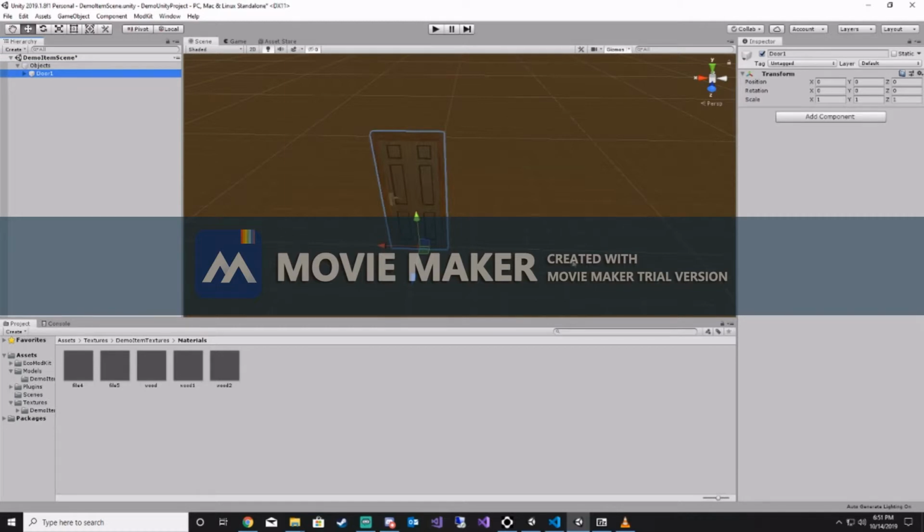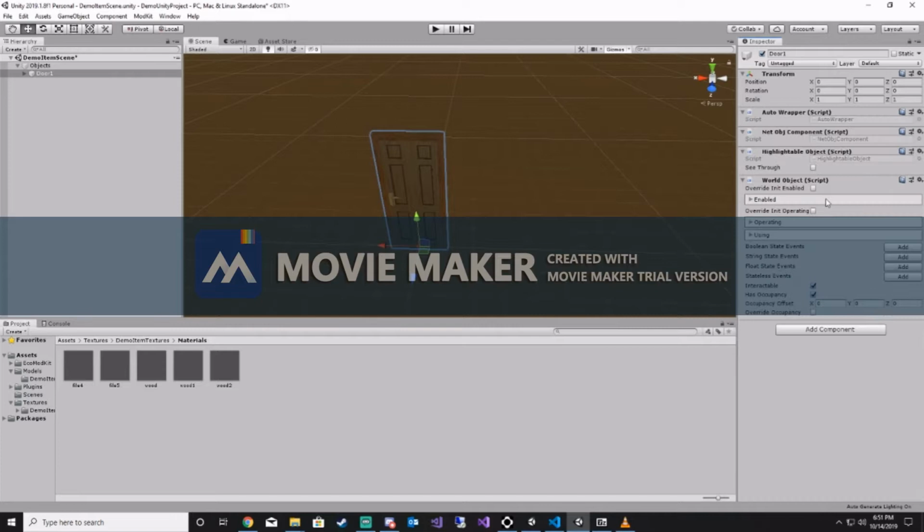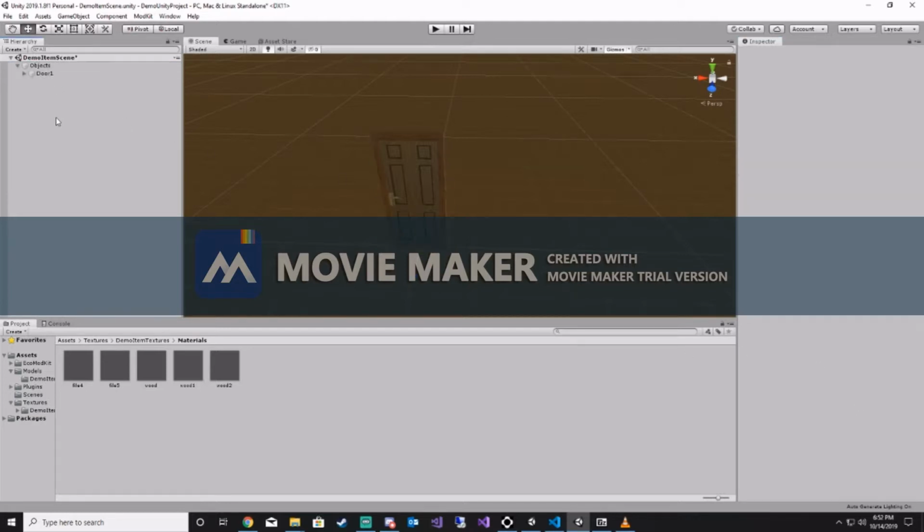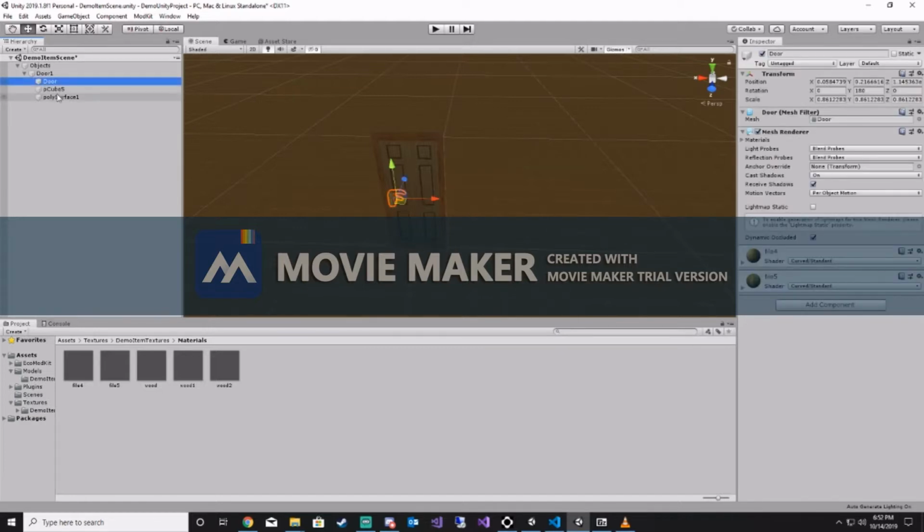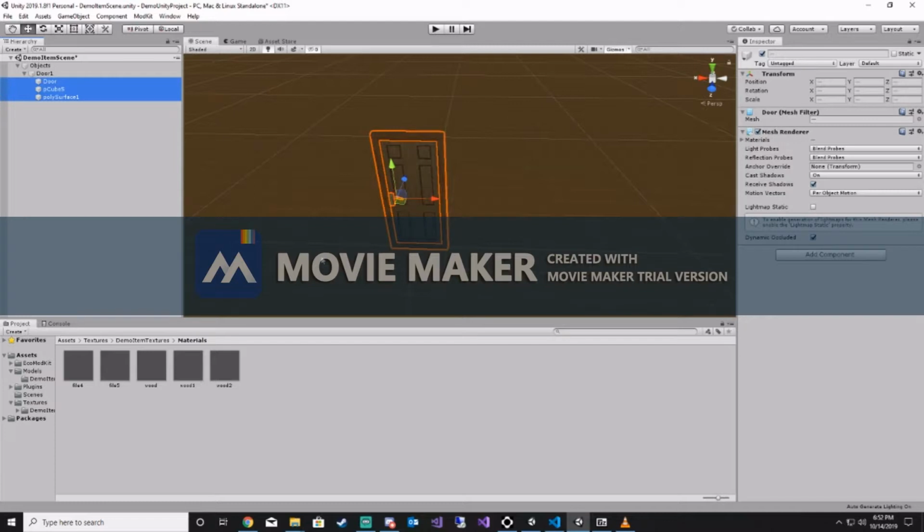So now we have our door in here, we need to add a component, our world object component. Now we need to do this on this as well, so it registers that this item is actually a world object. Just having it in our category isn't going to be enough. So now we're going to add one to all three of these.